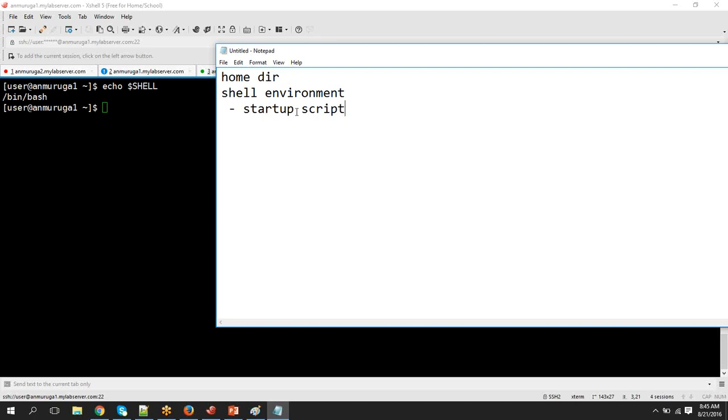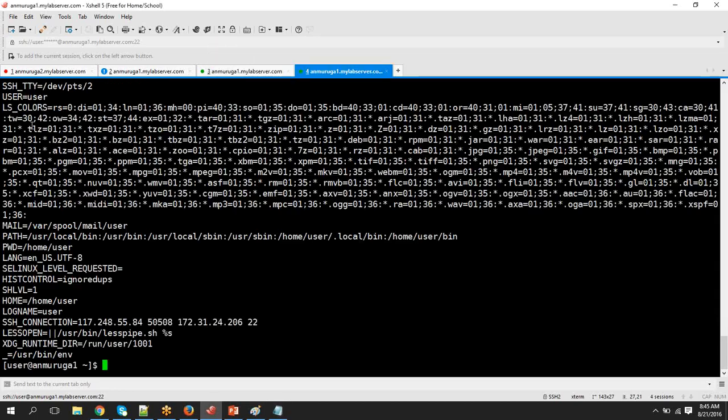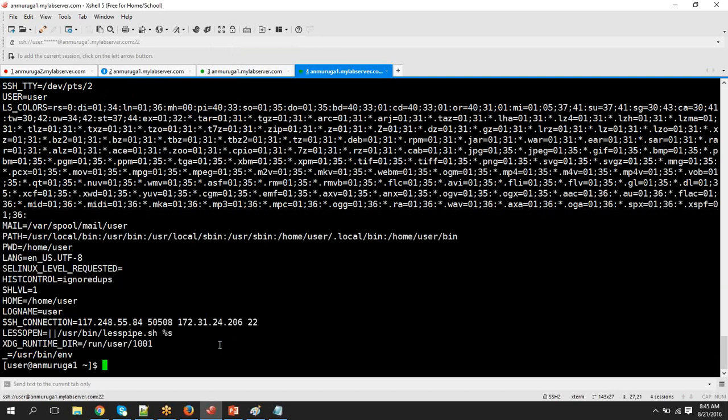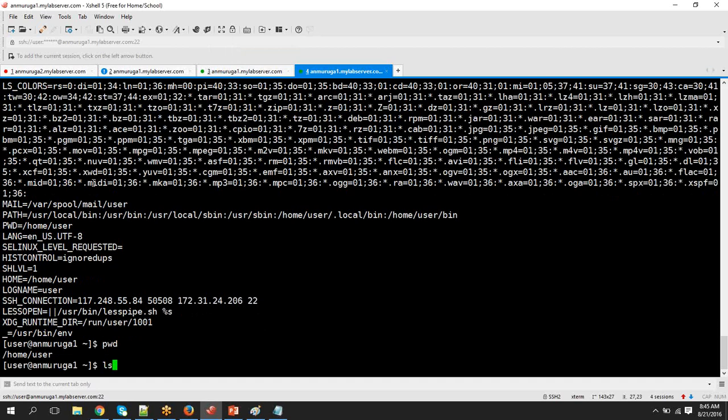Now this login script again will be specified by the operator or the system administrator, wherein it defines what environment you have to set. So you have so many environment settings that have been set for you, and depending on your shell, this will vary. And how can you see this?